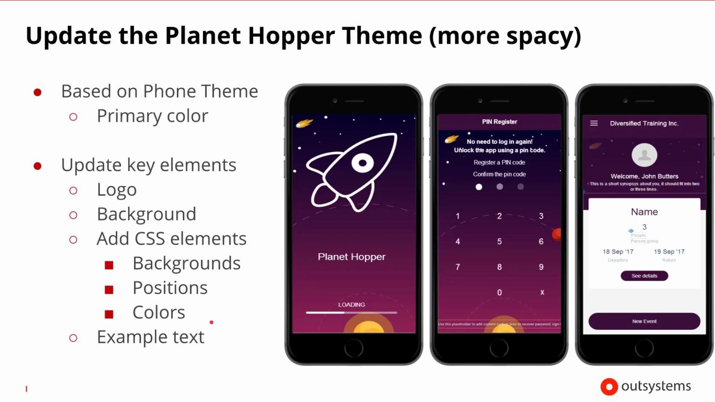And also inside of Service Studio, we'll change some of the example text so we have a better idea of what it's actually going to look like when it begins running in the phone. So let's go ahead and get started.